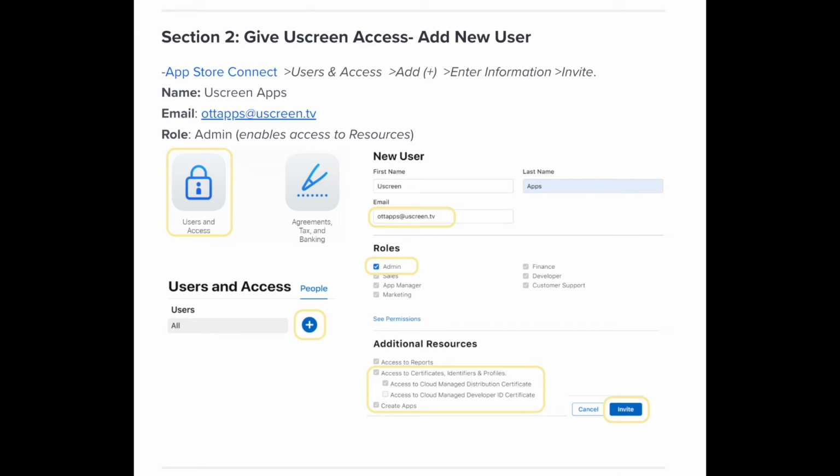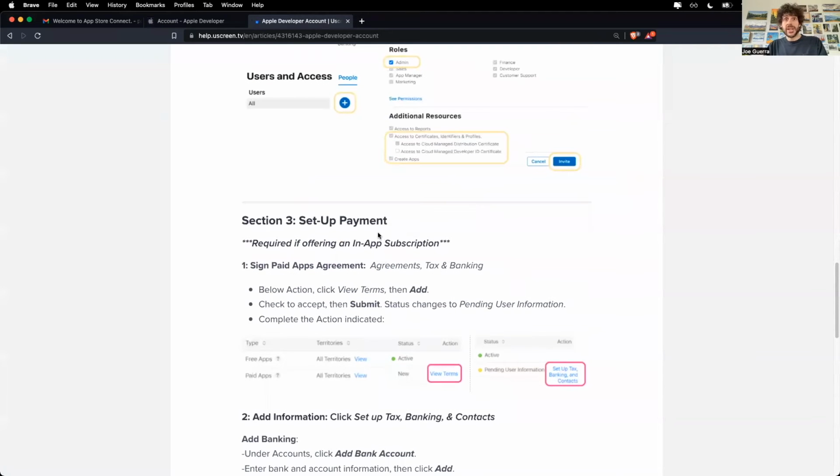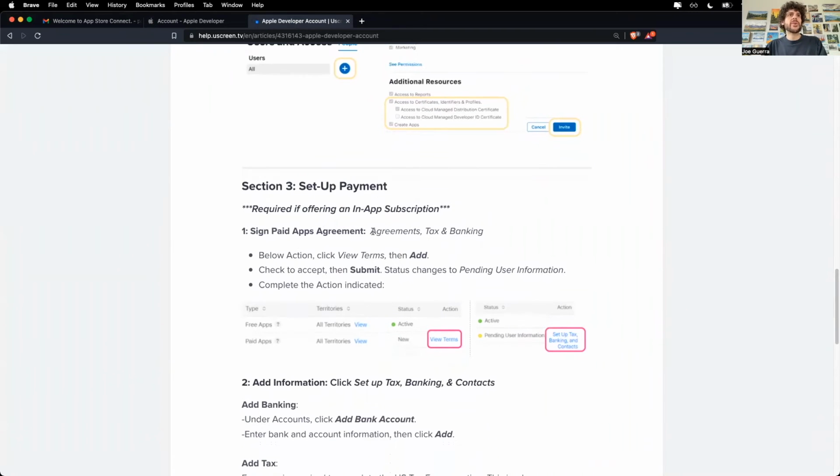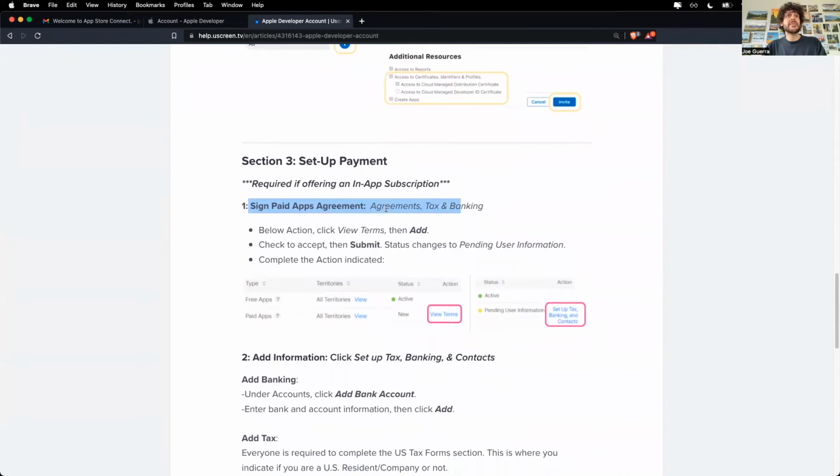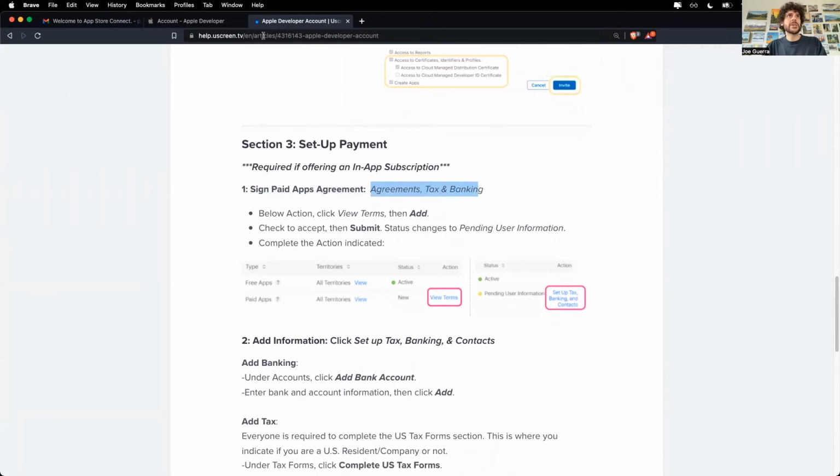Okay, so now I'm signed in, and the documentation says that the second step is to give Uscreen access by adding the Uscreen app's name and account as an admin role. So I'll do that and then set up payment information. Now I'm going to see how far I can get. I might have to go off screen or blur things out in order to do this, but I am offering an app that is going to have in-app purchases.